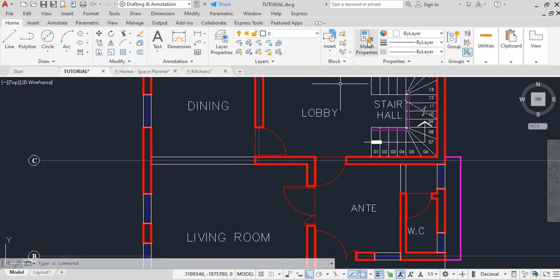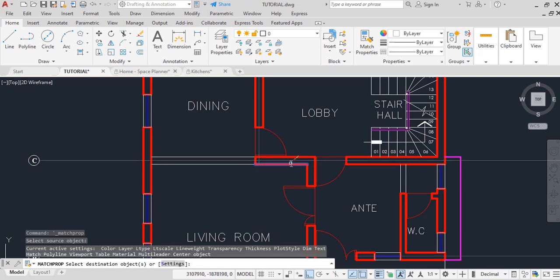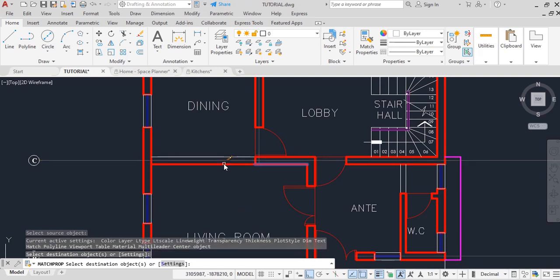Now say I want to match this line to this. All I just have to do is to select the match property. If you read it, select source object. I will select the source object here. Then the next is the destination object, and I will transfer that to this one.